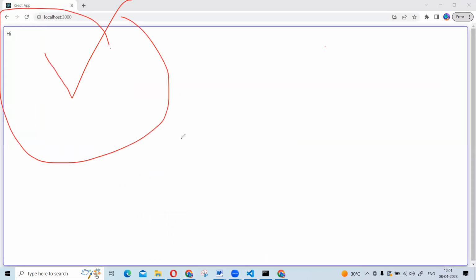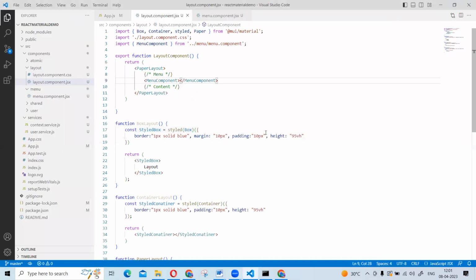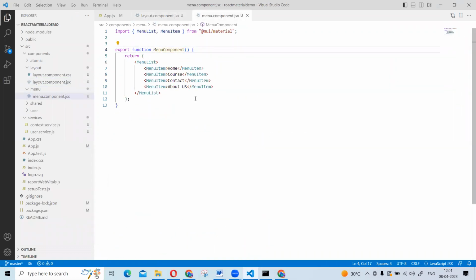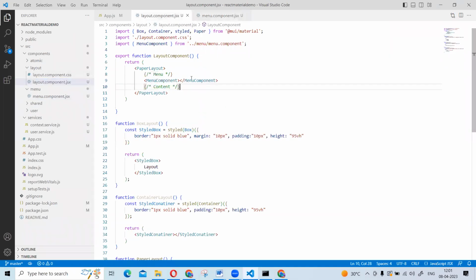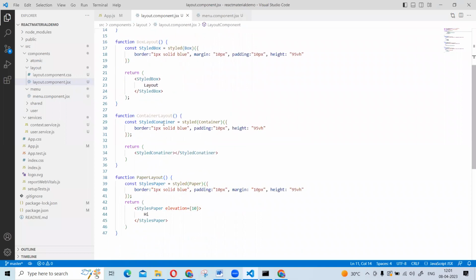It is not loaded. Why so? Can someone find the mistake here? Did I make any mistake? See, paper layout, menu component. Menu component is there? Yes. So whenever you are creating layouts like this, one component has to call another component. What do you need to do? This is the place where content is to be written, so you need to take props and bind props.children. Now you can see the menu.